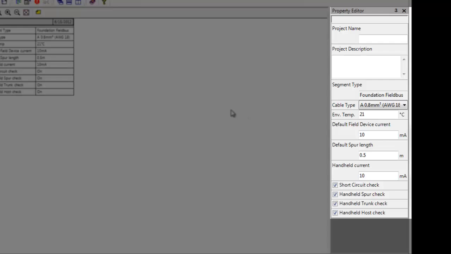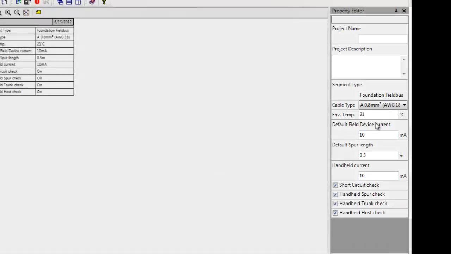So for example, over here you're going to be looking at things like your segment type. You can pick the cable type that you're going to choose for your particular installation. You can get a temperature range you're going to be working in, some of the field device current, the default spur lengths, and the handheld current. And then of course you've got all of your checkboxes here for the defaults for all this stuff.